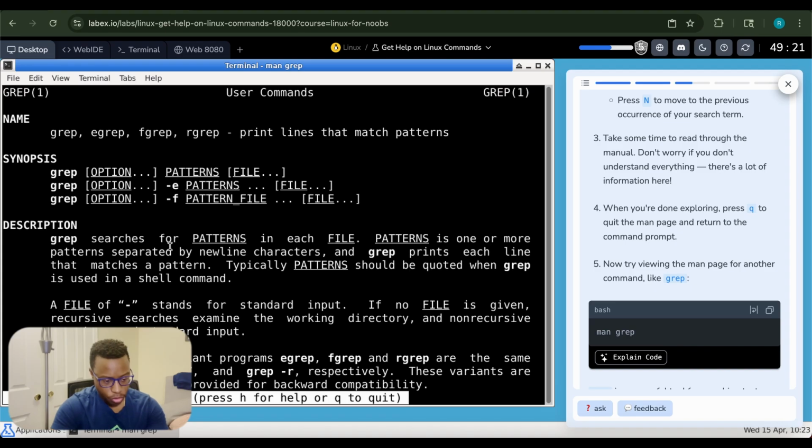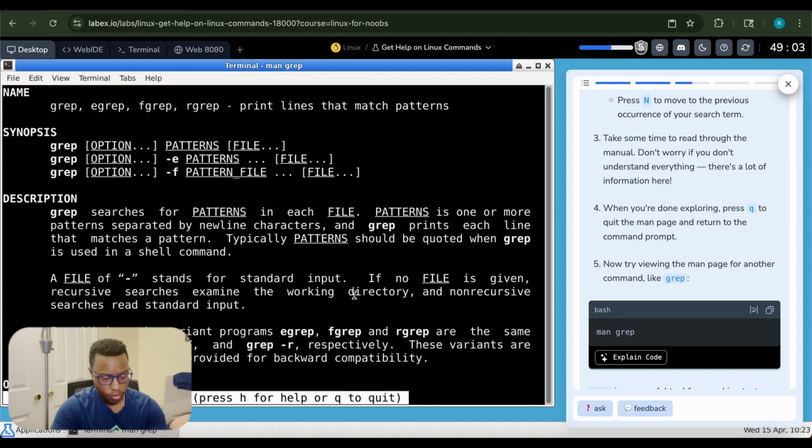Okay. Grep searches for patterns in each file. Patterns is one or more patterns separated by new line characters, and grep prints each line that matches a pattern. Typically, patterns should be quoted when grep is used in a shell command. A file of... no file is given. Recursive searches examine the working directory, and non-recursive searches read standard input.